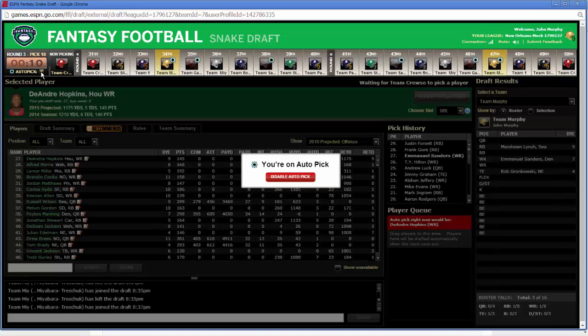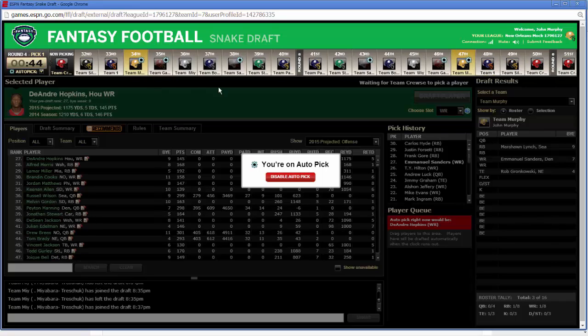And here's the last one I'll show you. This is when you're on auto pick and you select that button, the system tells you right front and center that you're on auto pick. You don't have to do anything. You just sit back and watch as your team gets assembled for you. You can take yourself out of auto pick at any time to pick a different player other than the recommended one.